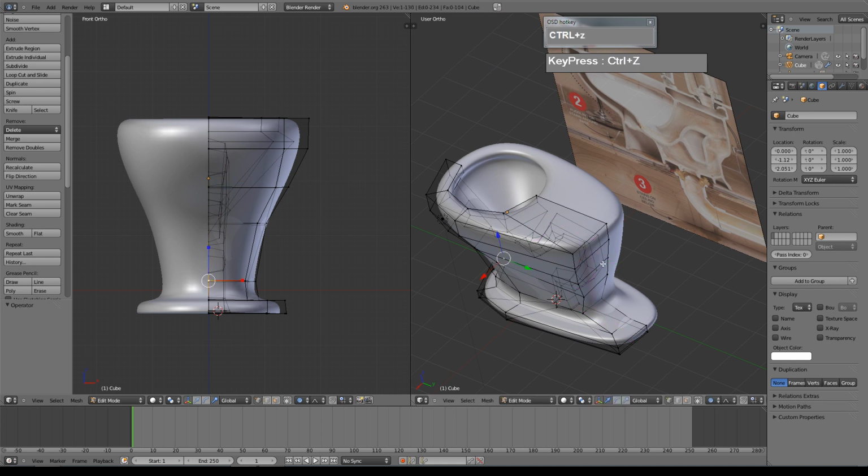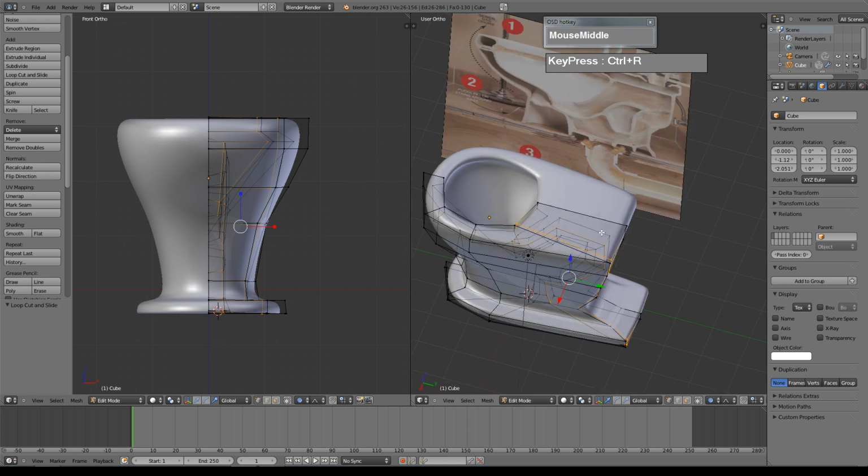Okay, let me undo that. I don't want to insert edge loops internally. I want to insert edge loops outside, so Ctrl R, and insert one edge loop here. And now I can see that this corner here is a bit sharper.